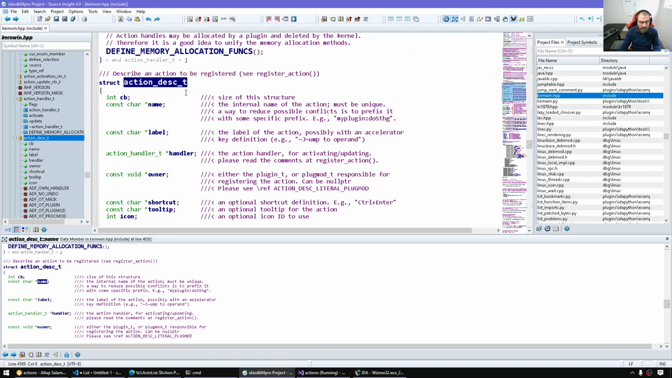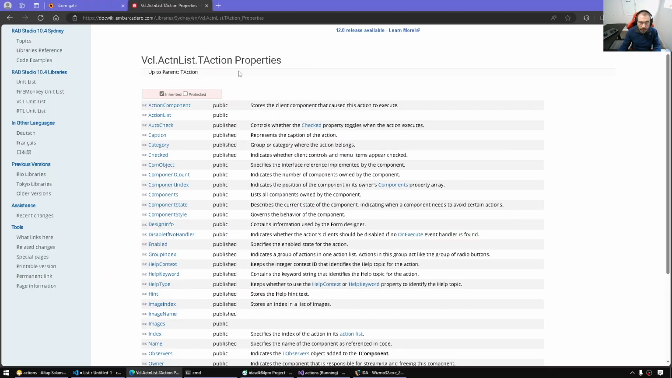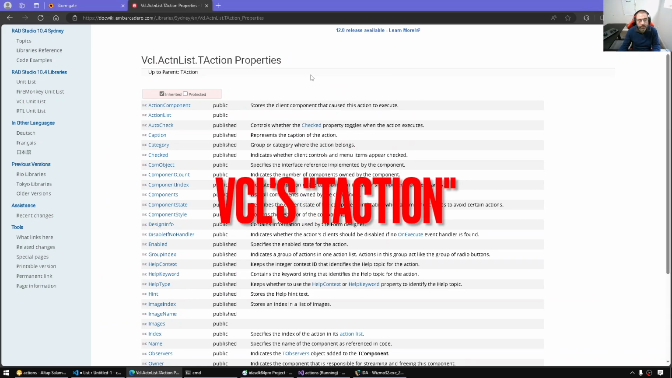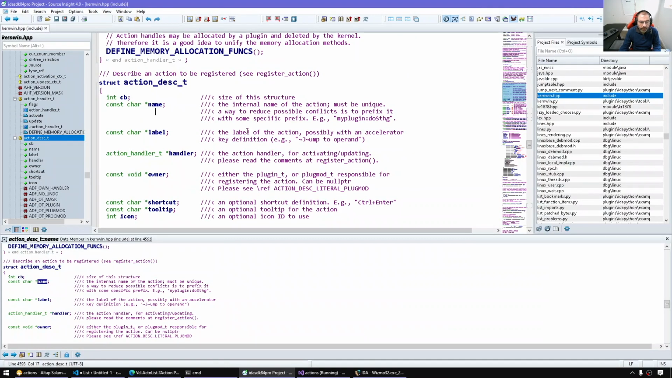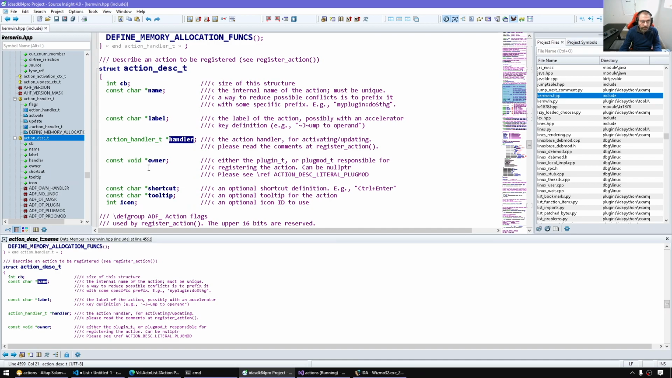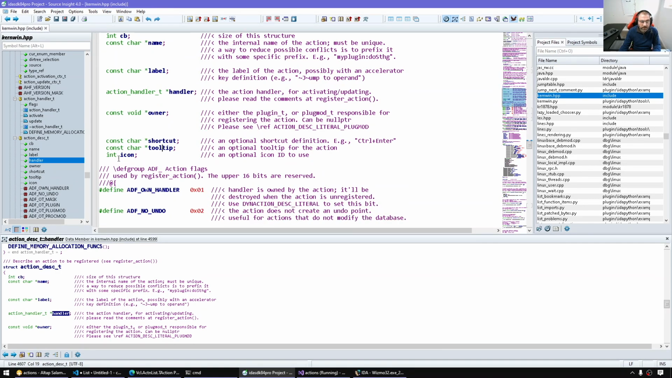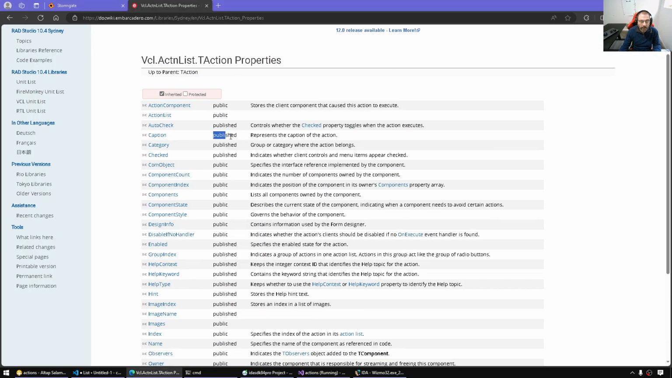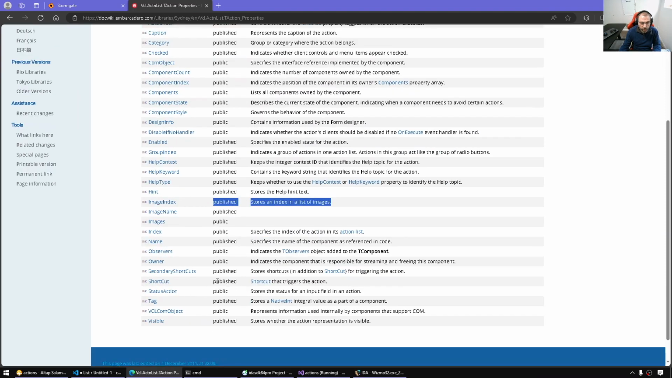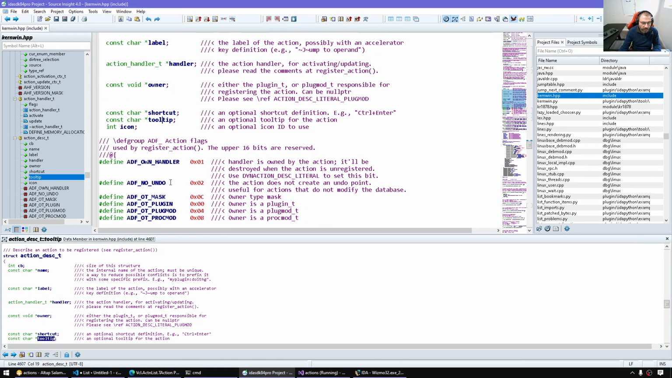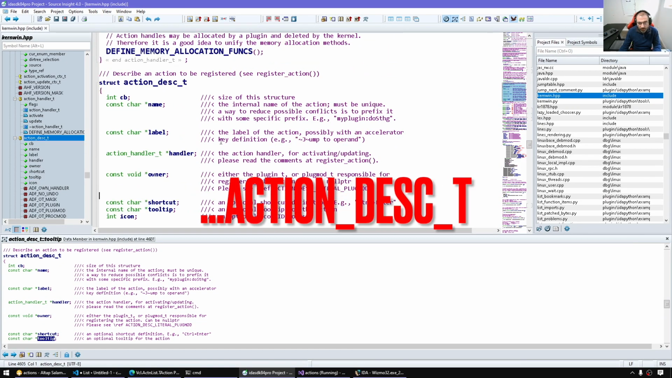So the action itself, that concept is not new. If you've programmed for Delphi before, we do have a TAction object, and the TAction, for example, if we look side by side, we have the action name, label, handler, we'll talk about that, shortcut, tooltips, icon, and so on. For example, here the caption is the label, and image index is the icon, and shortcuts. So here as well, we have shortcuts, and so on.